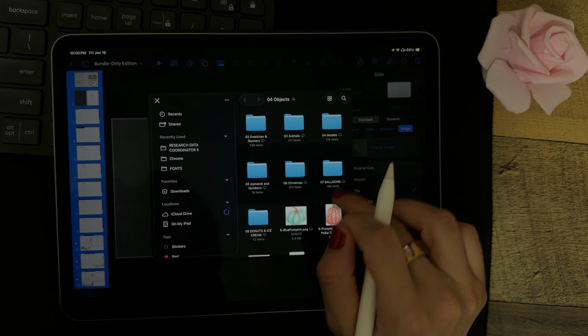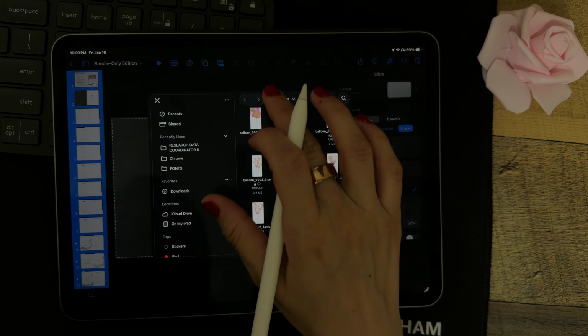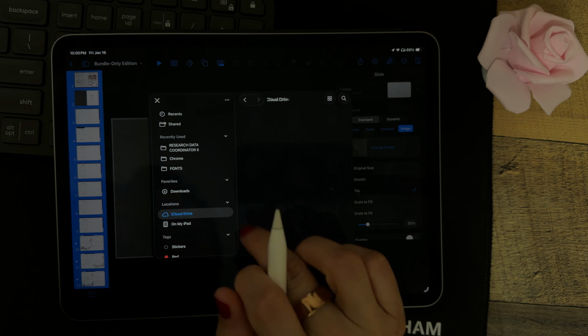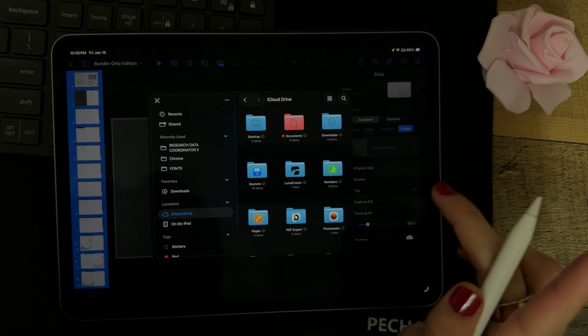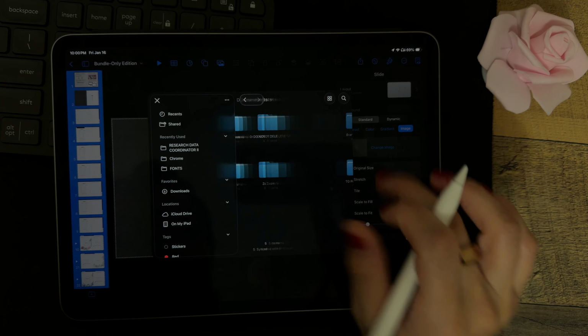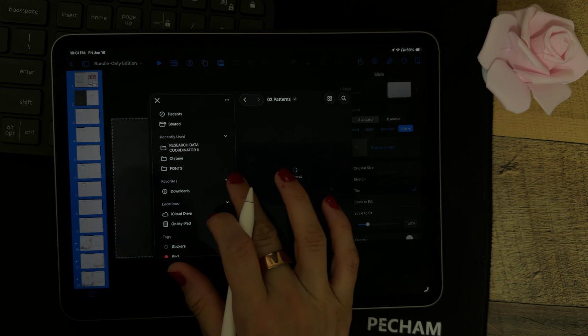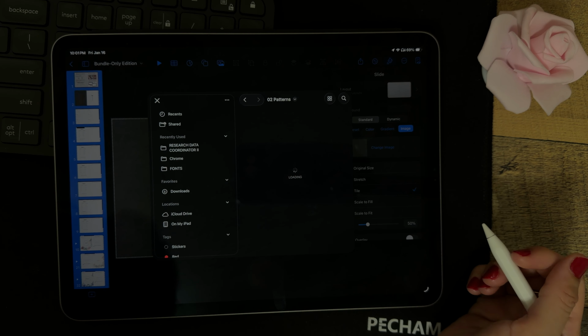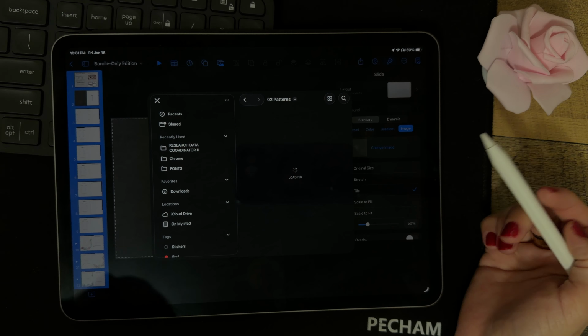Sorry. We're going to see. I'm on objects right now. Let me find it for you. iCloud Drive, that's what it's called. Depending on how many images you have in your folders, you might have to wait a little bit for them to load in the Wi-Fi.